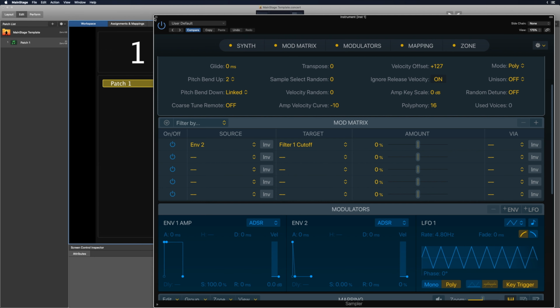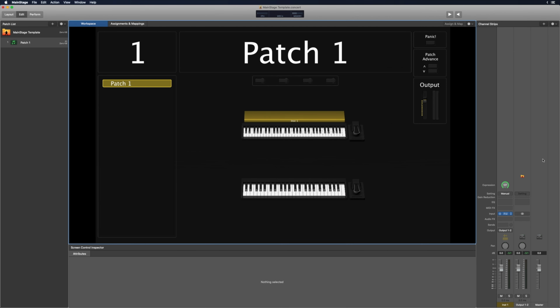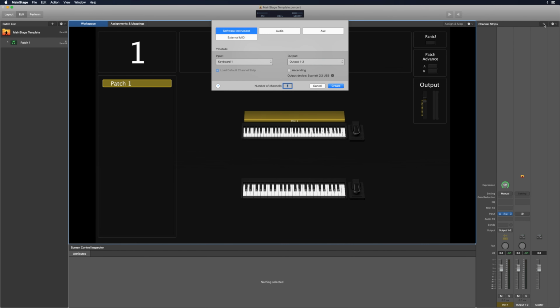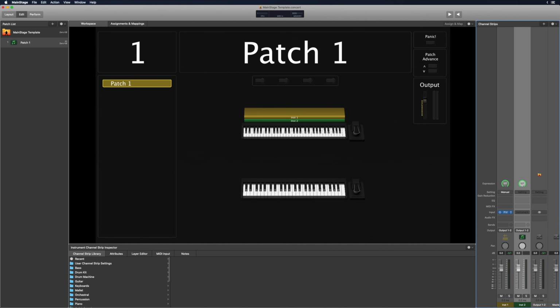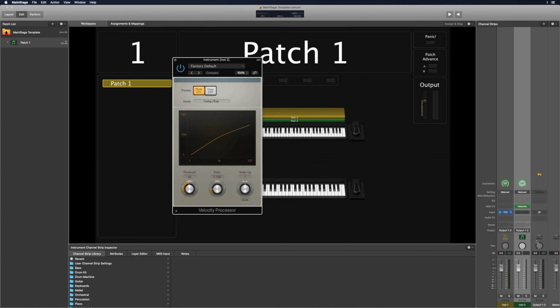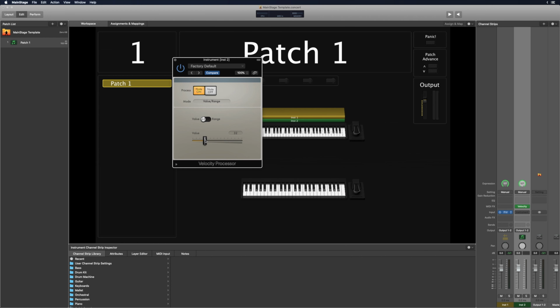So I'm going to go up here and click the X to close the sampler, and I'm going to add a new software instrument, hit create. And I'm going to look up here in the MIDI FX area. I'm going to add in the velocity processor. I'm going to change the mode to value range, and then I'm going to pull that up to 127.